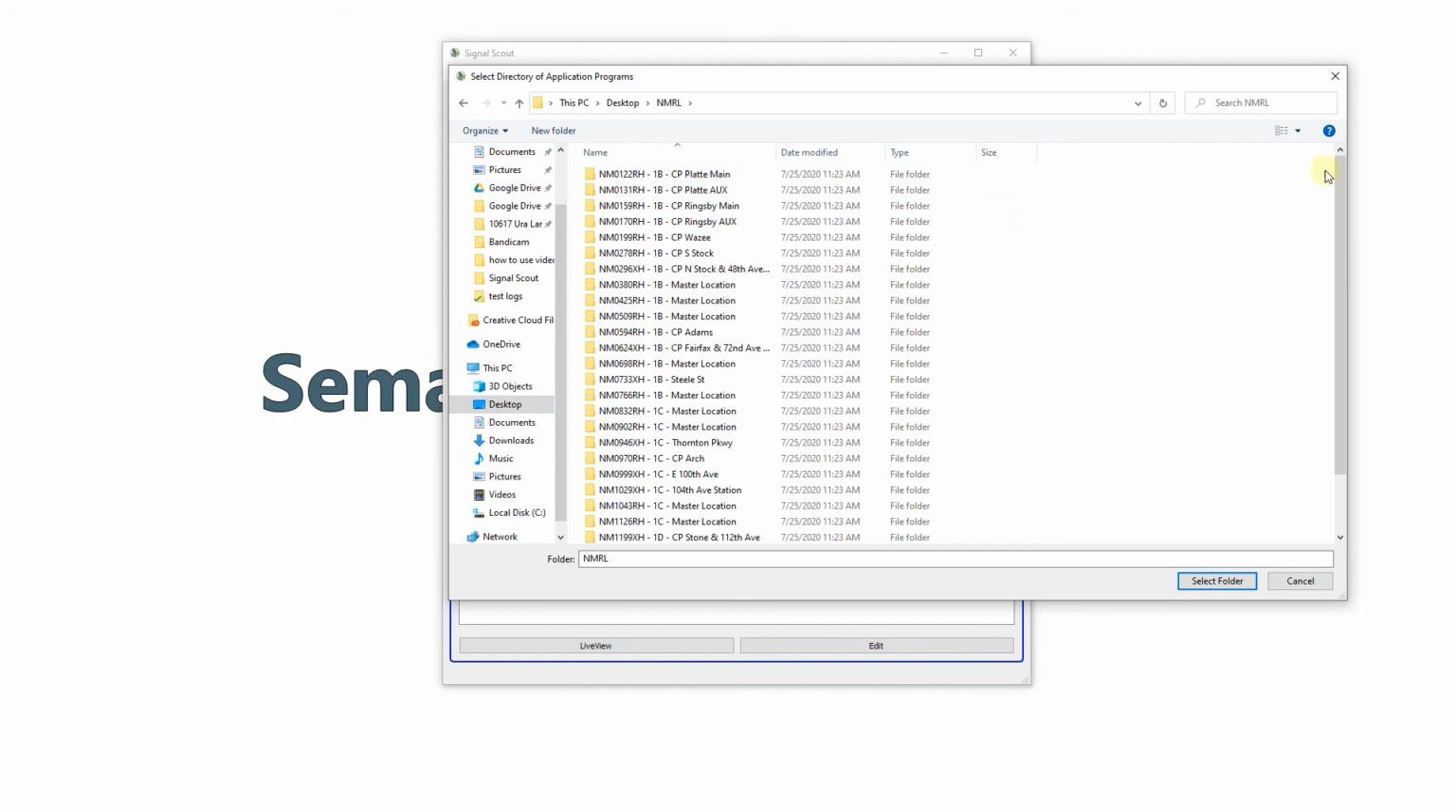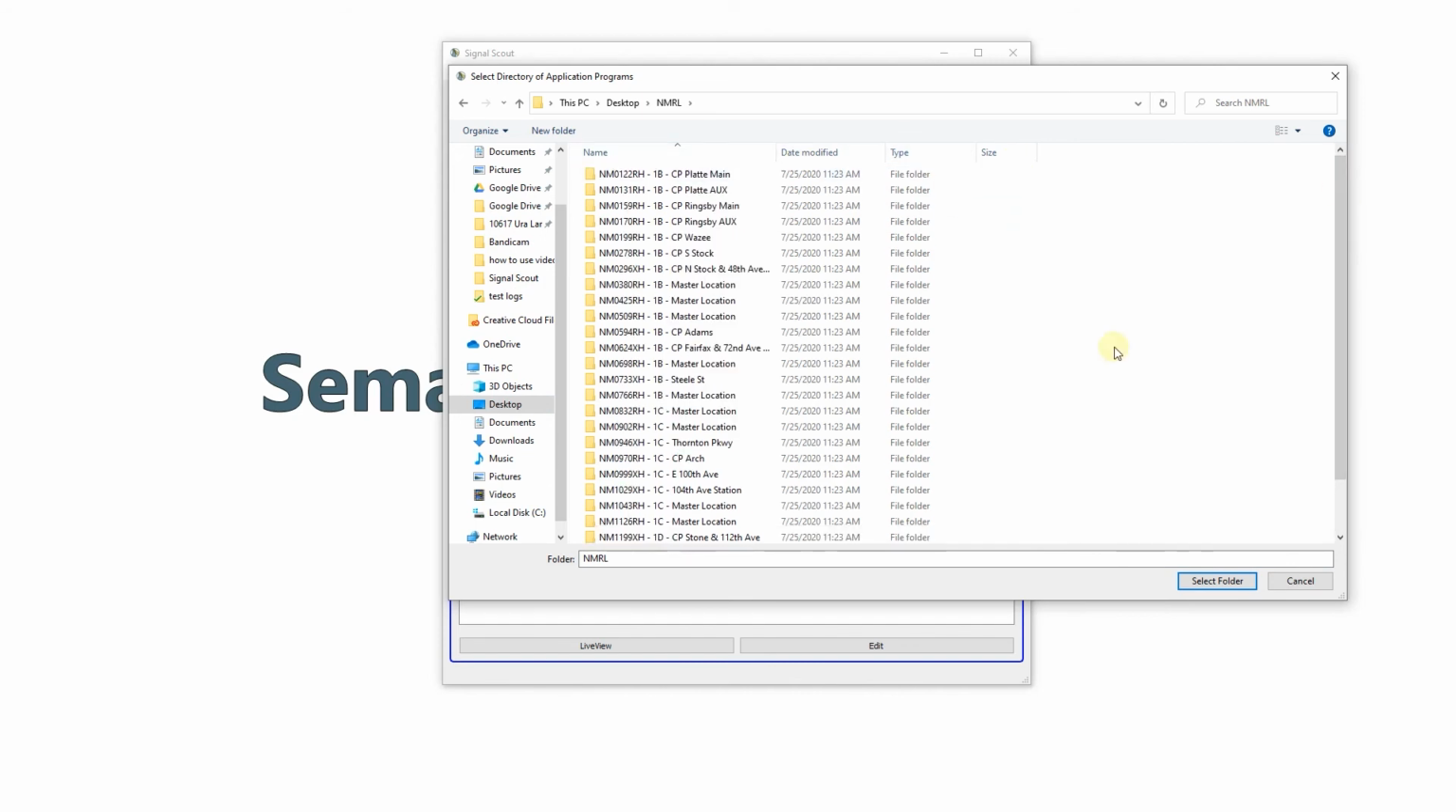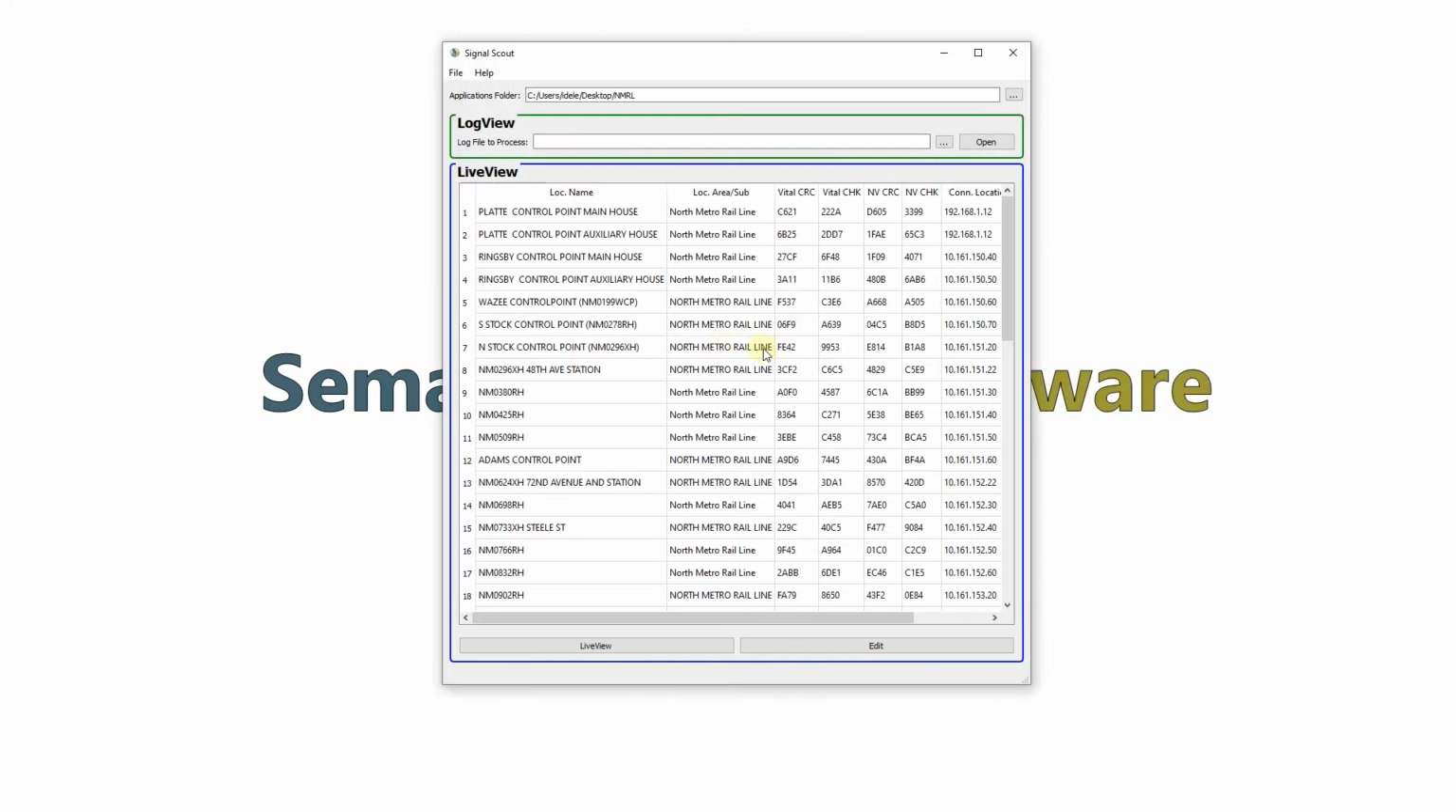If you double click on it, you'll see I have a lot of subfolders in here that contain those programs. I don't have to select them all individually. All I need to do is select the top level folder and then click Select Folder. This will cause Signal Scout to look through all the folders and find the application logic programs that it will then be able to use. As you can see, we've now populated the table with information pulled from those programs, such as location name, area and subdivision, CRCs, checksums, and other information.